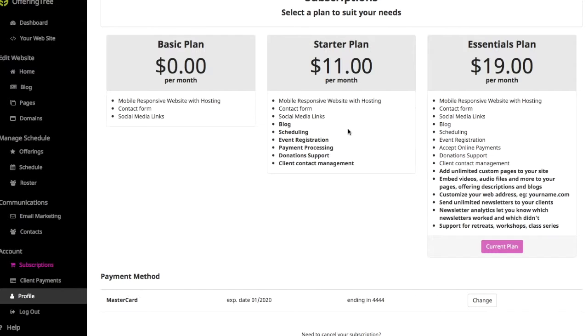And if you know that you need additional capabilities and functionality, then you should look at the Essentials plan, which includes an additional array of customization as well as communication features such as sending automated emails or sending newsletters. And you'll see all of the features listed under each plan so that you can quickly compare which one is the best fit for you.